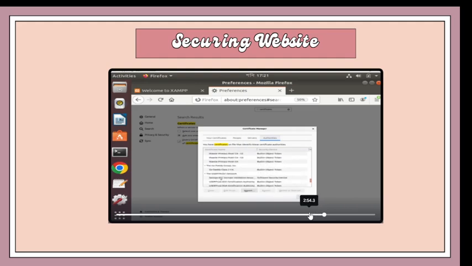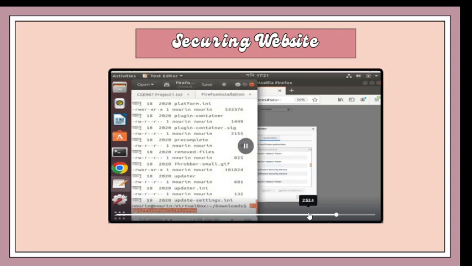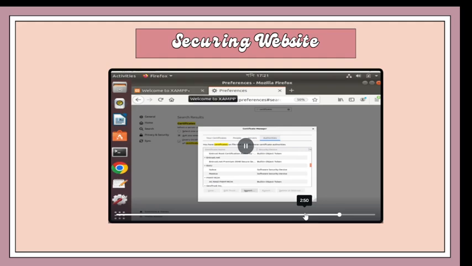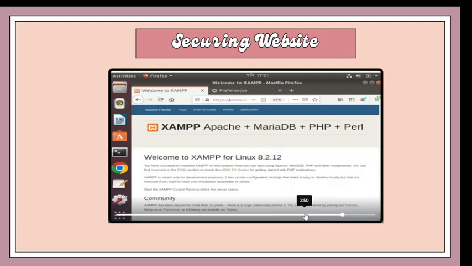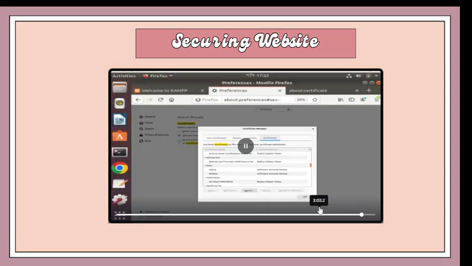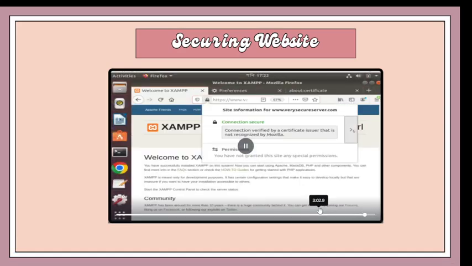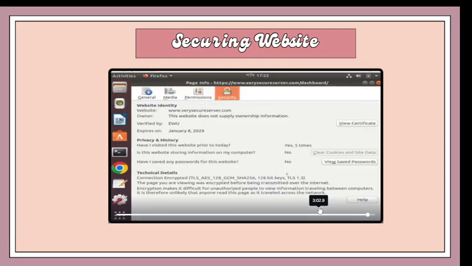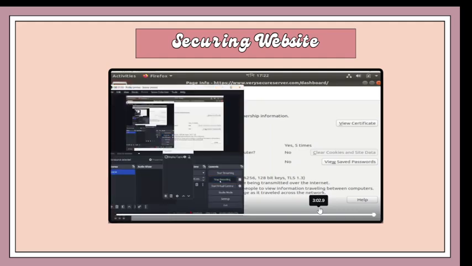We can do this by accessing our website using HTTPS instead of HTTP. If the SSL configuration is successful, we should see a padlock icon in the address bar of our browser indicating a secure connection. And that is, we have successfully secured our website using XAMPP. This will help to protect our user data and enhance the security of our online presence. Thank you.